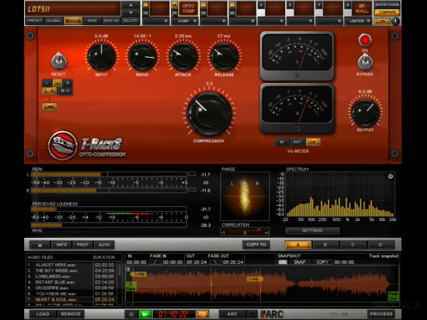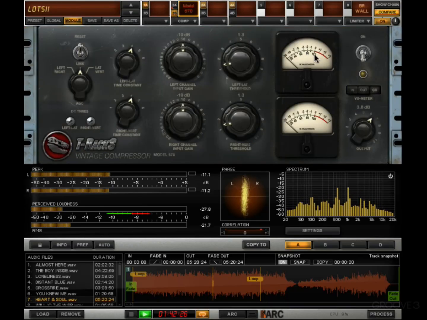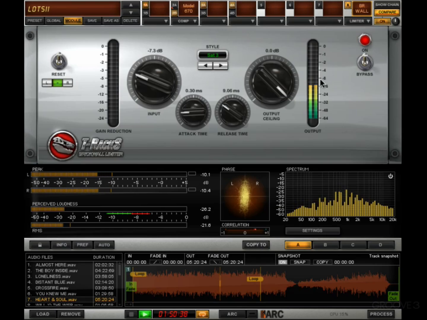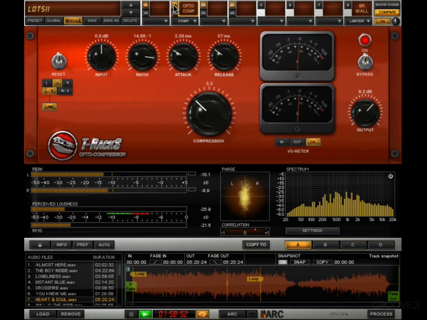Okay, I'll leave that going. And I'll bring the Fairchild in as well. Now we've got the 2 of them going. I've got a brick wall limiter at the end, but hopefully we're nowhere near the front of that, which is fine, because we just want to hear the effect of these 2 compressors without anything else down the line. So back here. Now let's bypass the whole thing and see how we compare to the original.